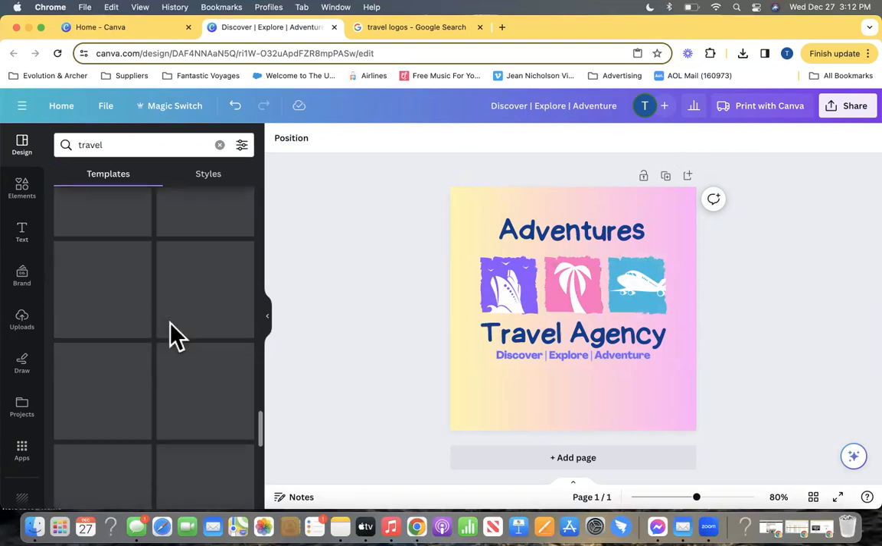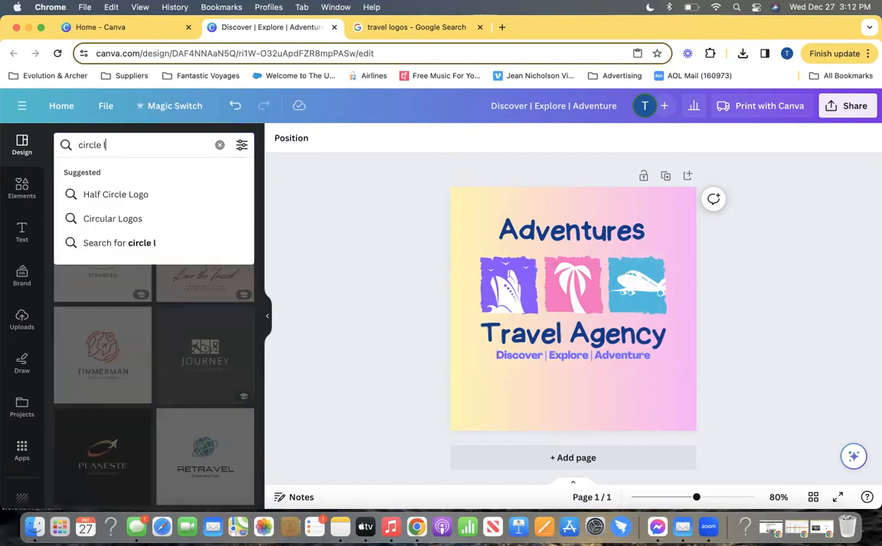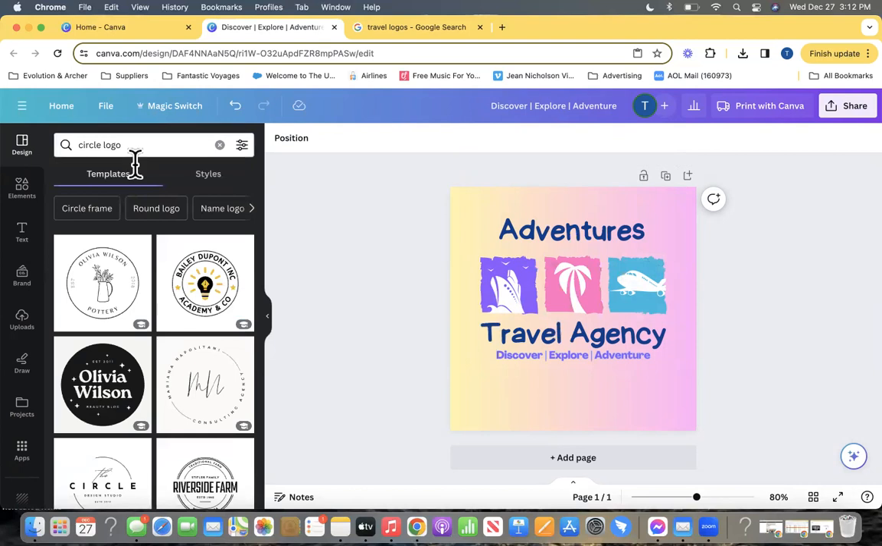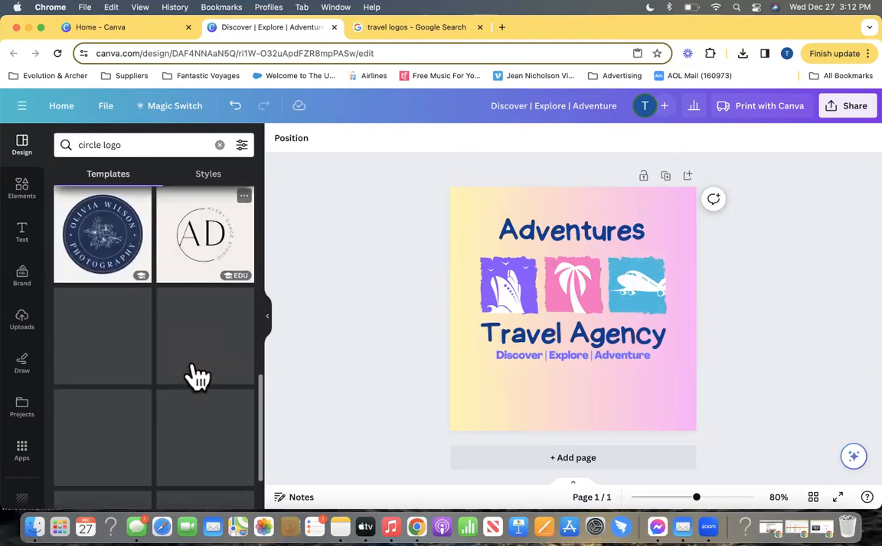There are also ways in here, if I go back, there are ways when you do a logo to make it a circle logo. So I could put like circle logo and it will give me different options. Okay.